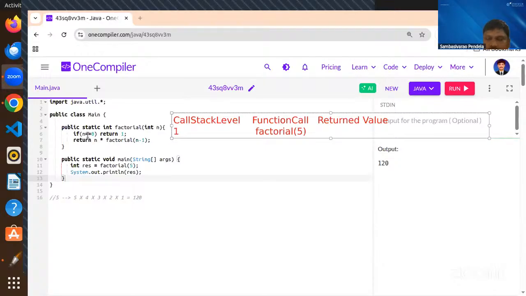Here you need to tell me: 5 equal to 0, will it be satisfied? No, it won't be satisfied. So what is the return value? The return value is 5 into factorial of 4. So this is the output, and this is call stack 1.